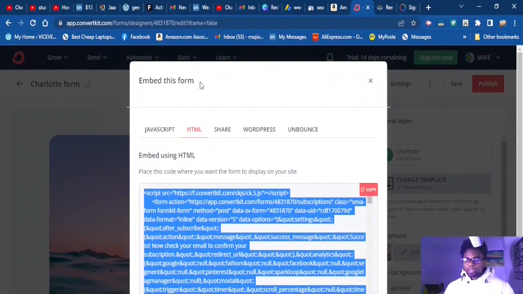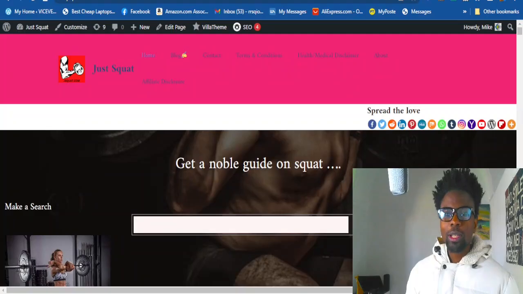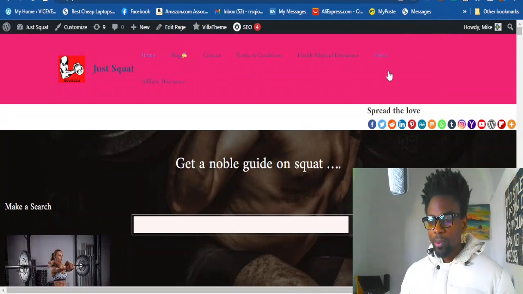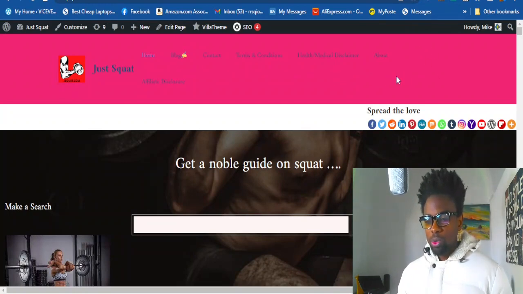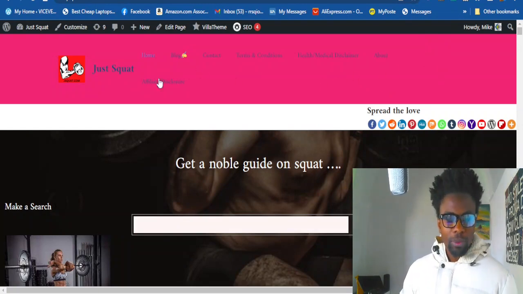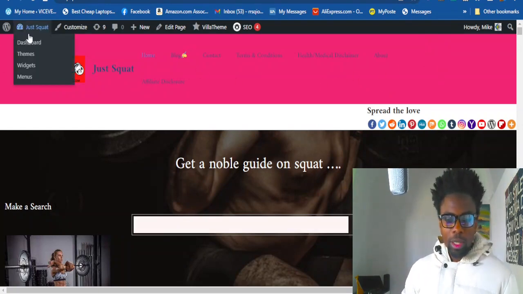And go to your website and paste it there. So let me show you how to paste this code to your website. Now that you've got your HTML code, let's go ahead and add this to the header of this website. I want the subscription form to show up somewhere around this area at the top. So let's go ahead and add it.